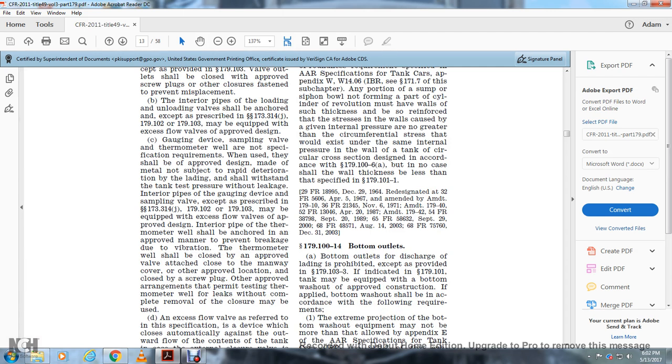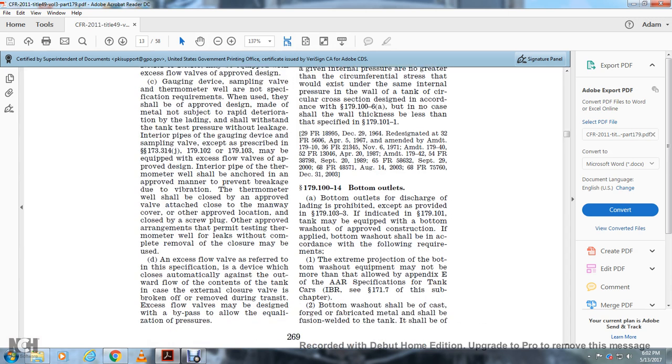Interior pipe with the gauging device and sampling valve, except as prescribed in 173.314(j) and 179-102 and 179-103, may be equipped with an excess flow valve of approved design. Interior pipe of the thermometer well will be anchored in an approved manner to prevent breakage by vibration. The thermometer well shall be closed by an approved valve attached to the manway cover or at another approved location closed by a screw plug. Other approved arrangements for a permanent testing thermometer, where leaks are prevented without complete removal of the closure, may be used.